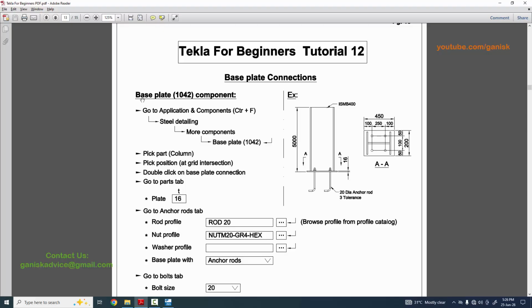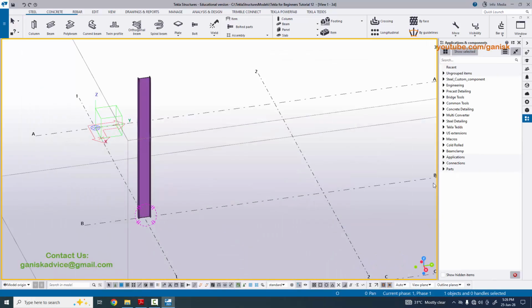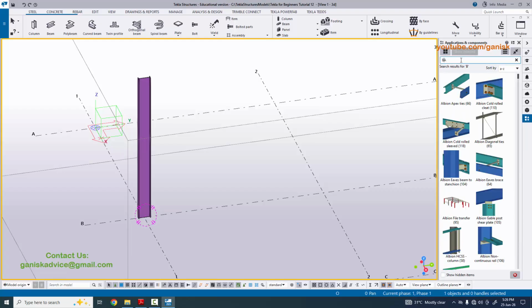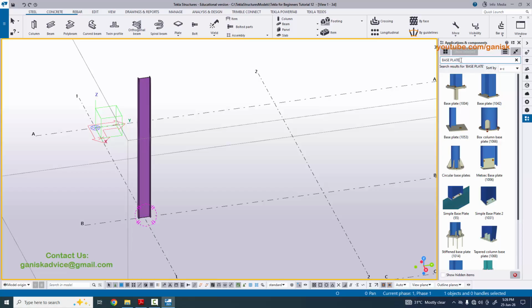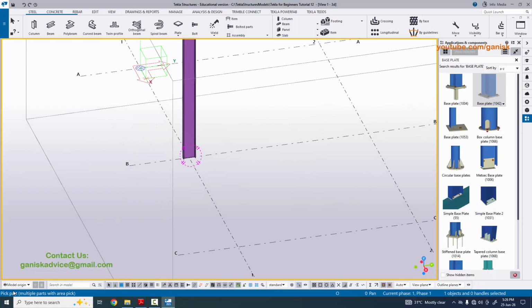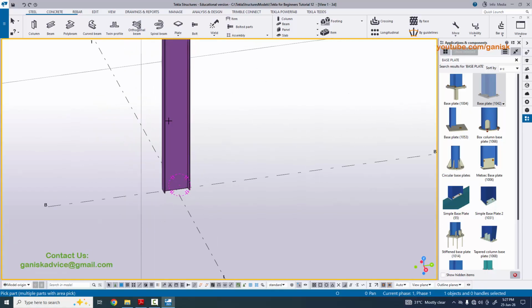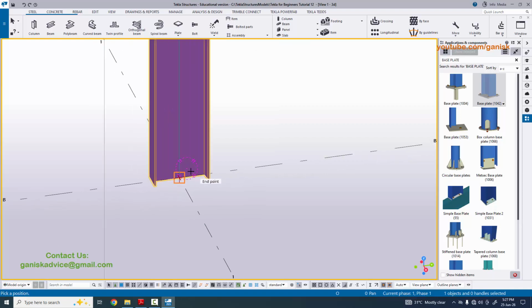Otherwise, you can type base plate in the application components window here. You can see the base plate component 1042. Select this component, and you can see in the command bar it is asking to pick part. You need to select the column and pick the position at the gradient section point to create a base plate.